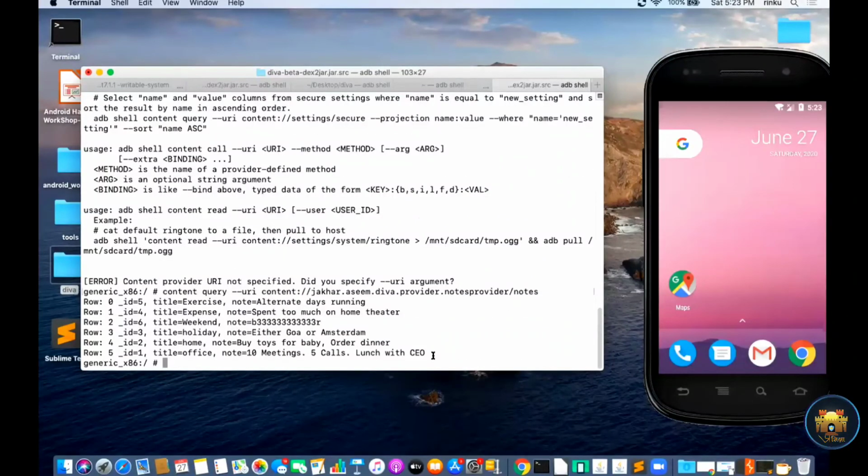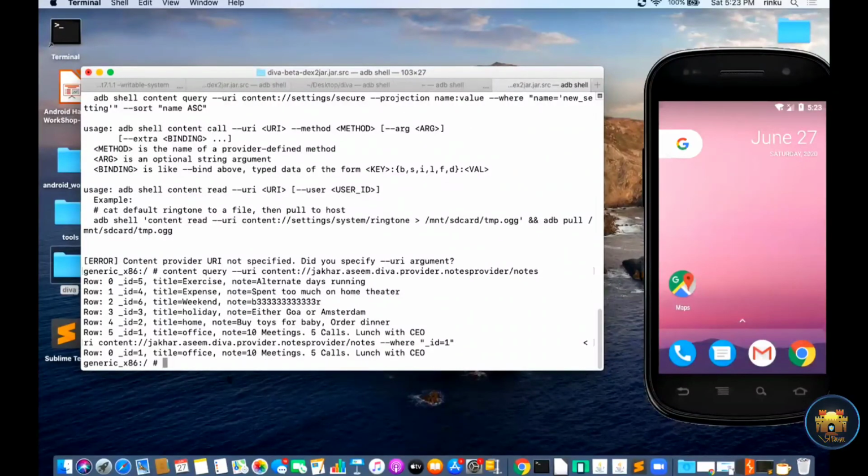Yeah, you can see I am able to access all the data, all the database table values. If you want to filter it, you can filter it using the --where option, like content query --where _id=1. I wanted row number 5, or _id equal to 1. So put _id=1 here and try to access. Yeah, I am able to get the value related to ID 1.